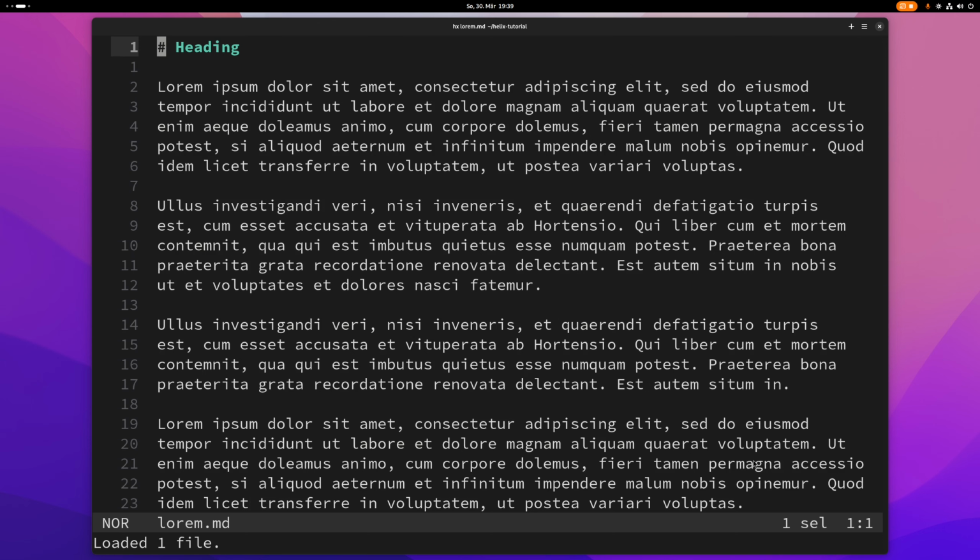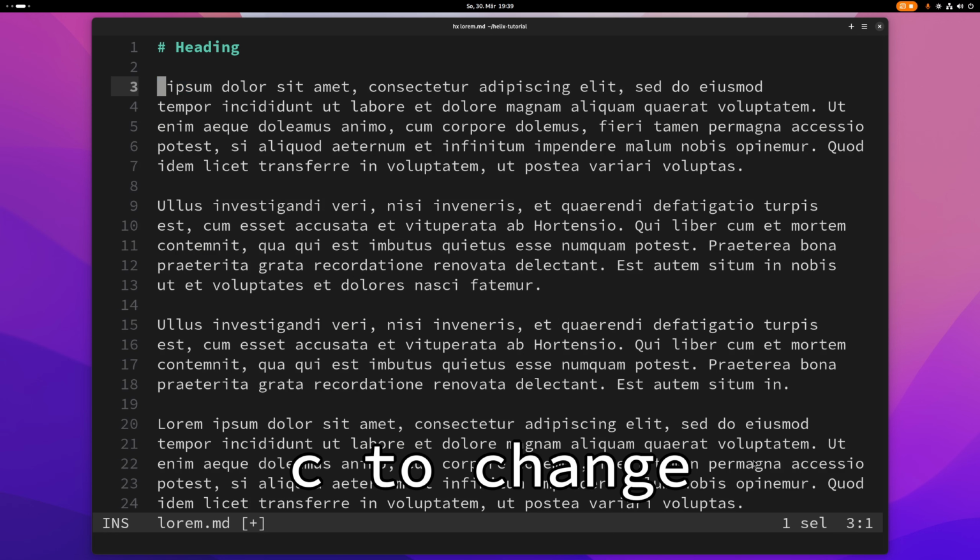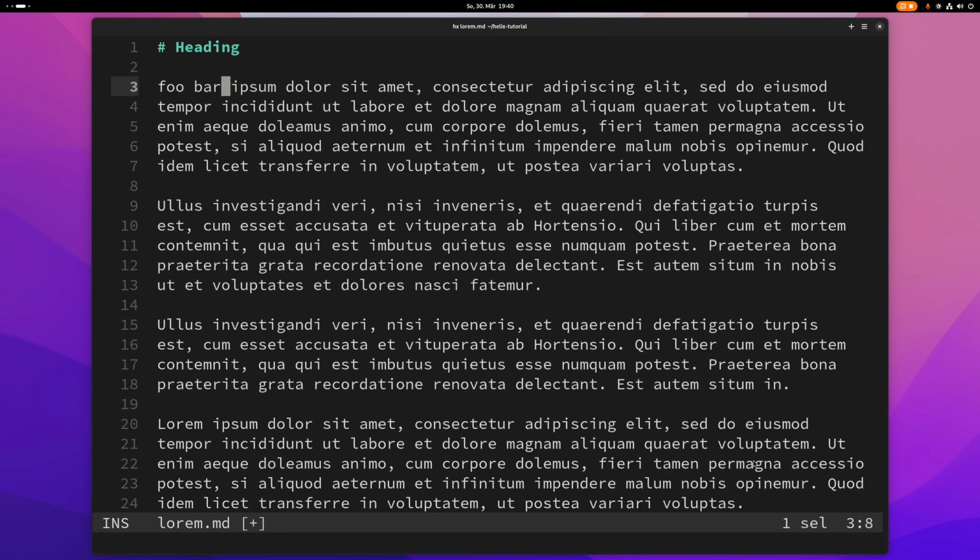Oh, and before I forget, there's also the change command, and you can use that one with C. So if I select this word here and then press C, I will basically delete that word and then directly go into insert mode. So you're basically doing both deletion and going into insert mode at the same time if you do C. And then I can just type something here.